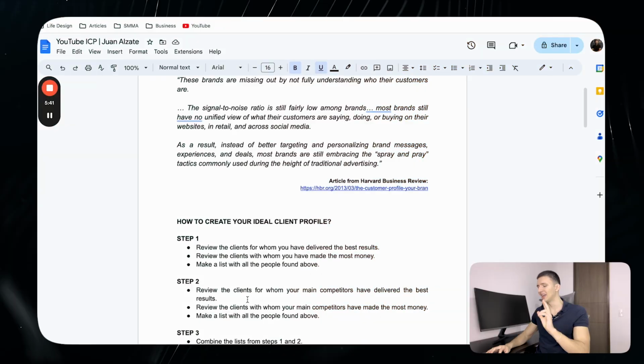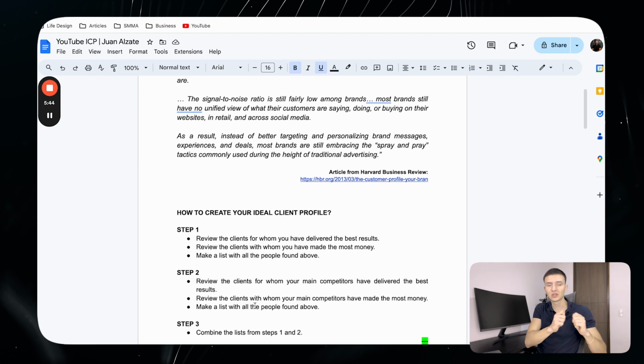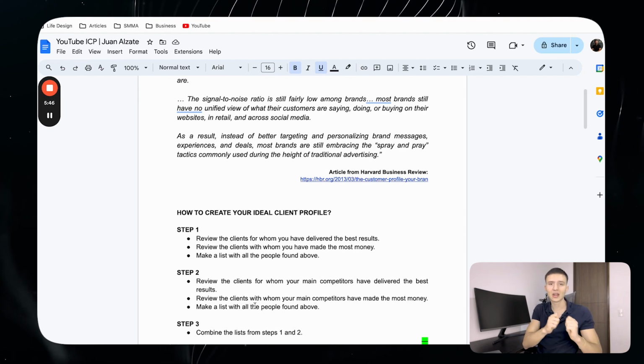Then we are going to repeat the exact same process but with the customers of our main competitors. Just make a list of those type of clients for them as well. The clients that they have made the most money with, your competitors, and the clients that they have been able to get the best results for. Then we will have 2 lists. And step 3, we are going to combine these 2 lists from step 1 and step 2.